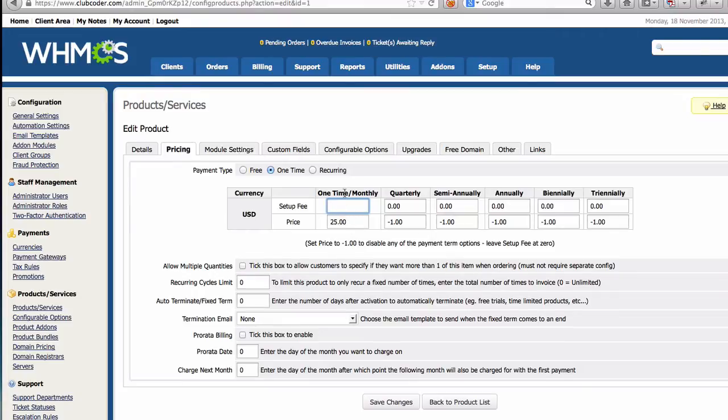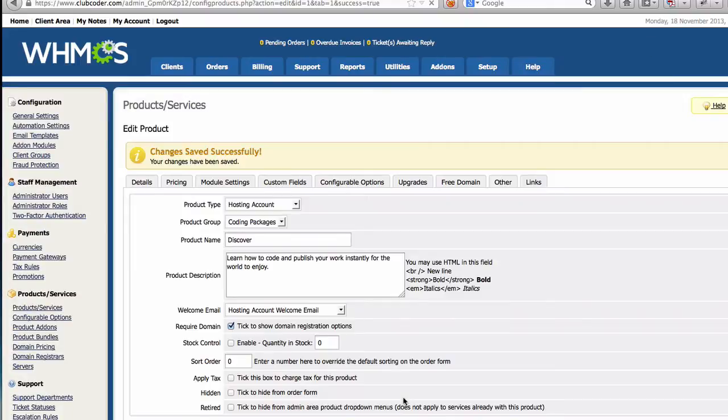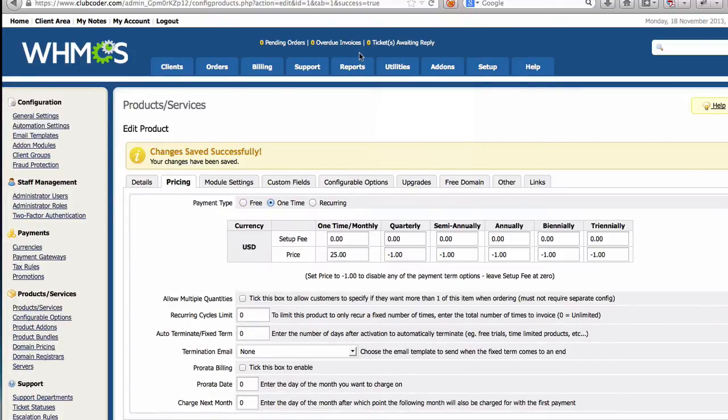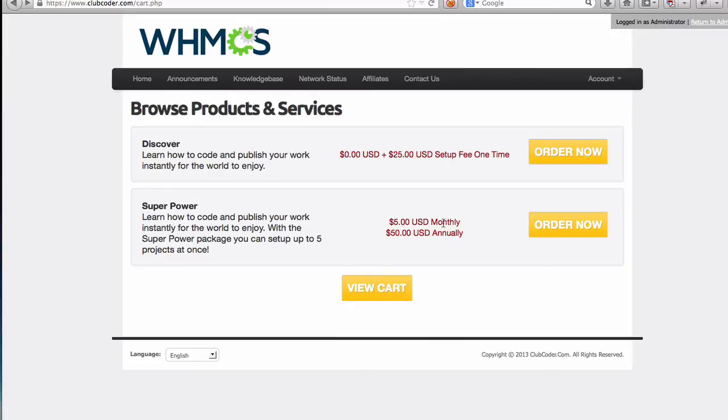$25. I was thinking if I put this, it'll be a monthly price of $25, but actually we already choose the payment type as one time, so we don't have any setup fee. I'm gonna make it 0, but we do have a one-time fee of $25. I'm gonna save the changes. I think this is going to be set up correctly now. If I go back to the shopping cart and refresh this, there we go. Much simpler and not confusing.